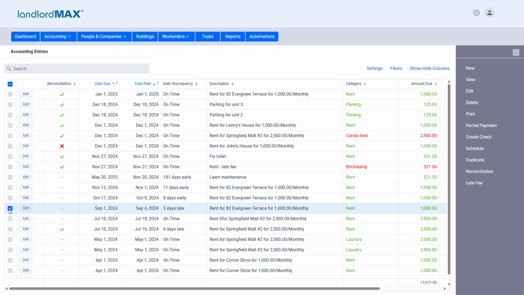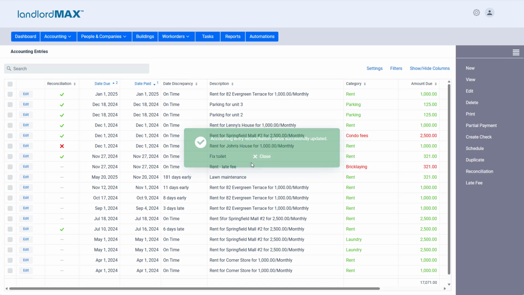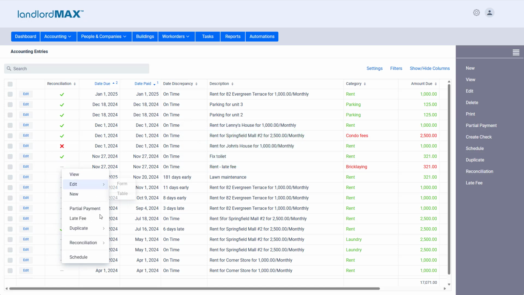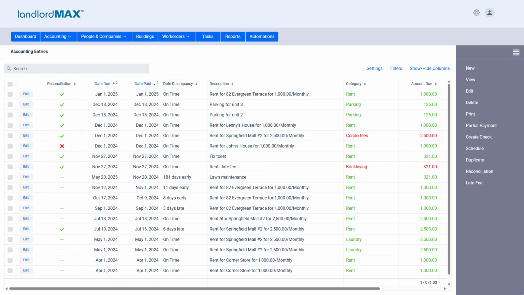Just remember that if you're doing multiple, to unselect them if you're going to go back to single. So in this case, I'm going to mark this one as unreconciled. I will again mark this one as reconciled, and so on. And you can change the status as much as you want.